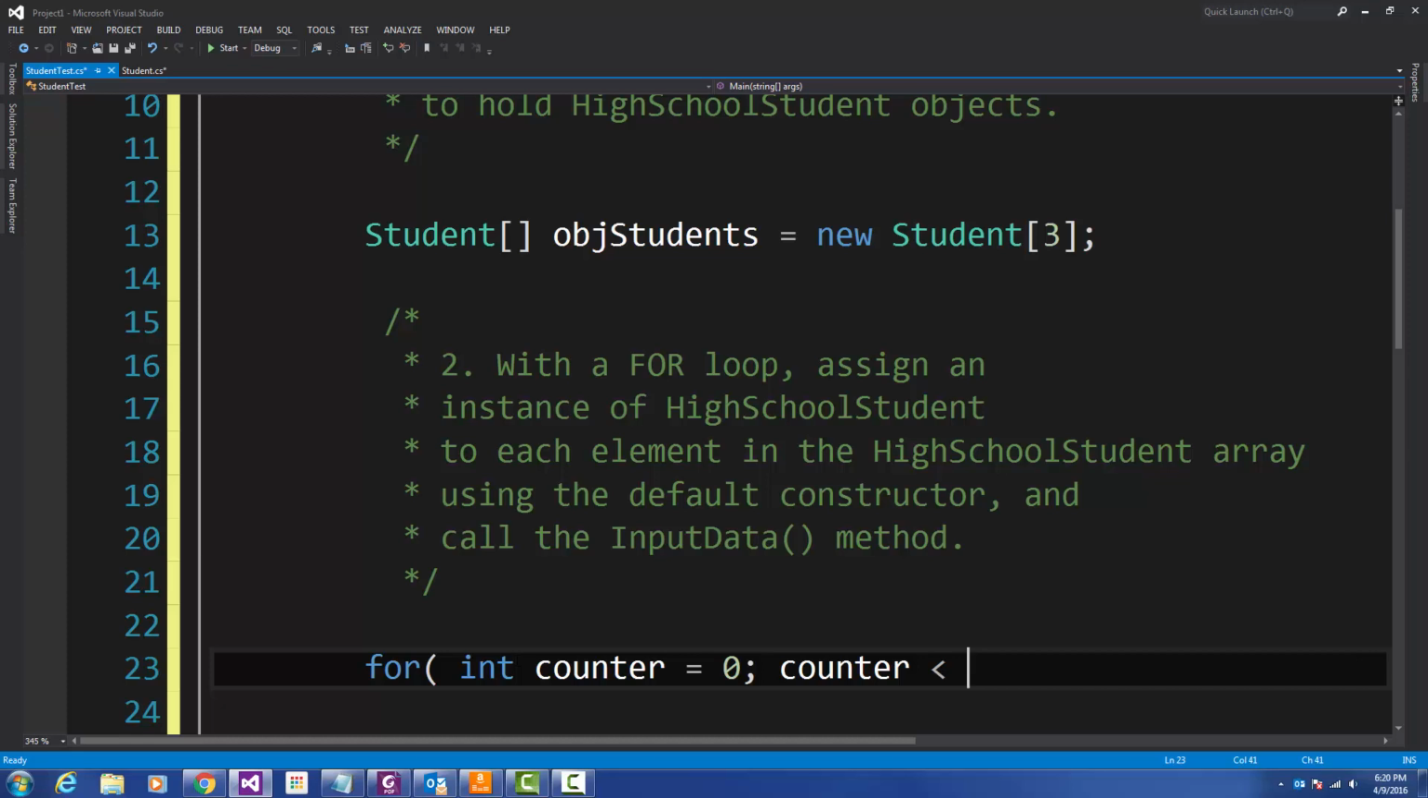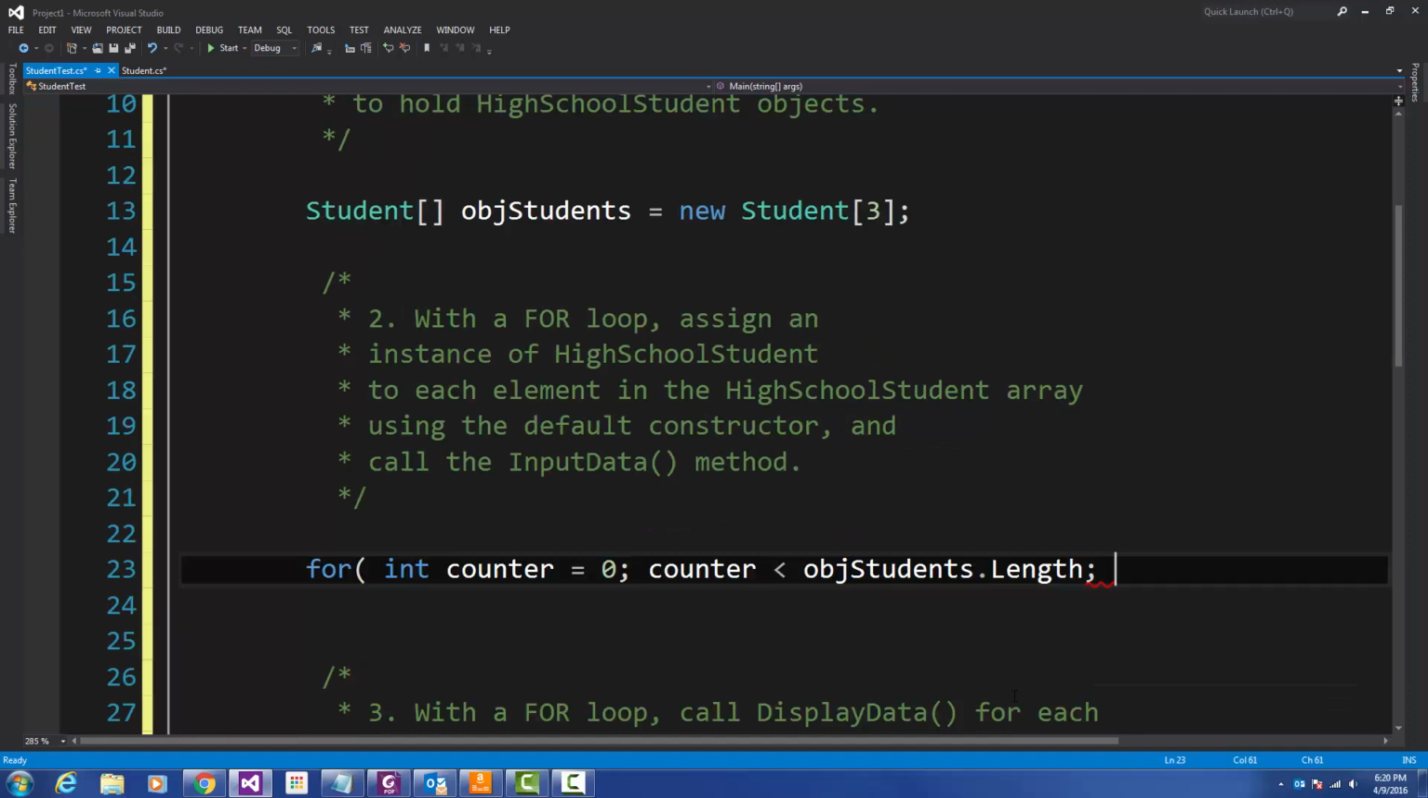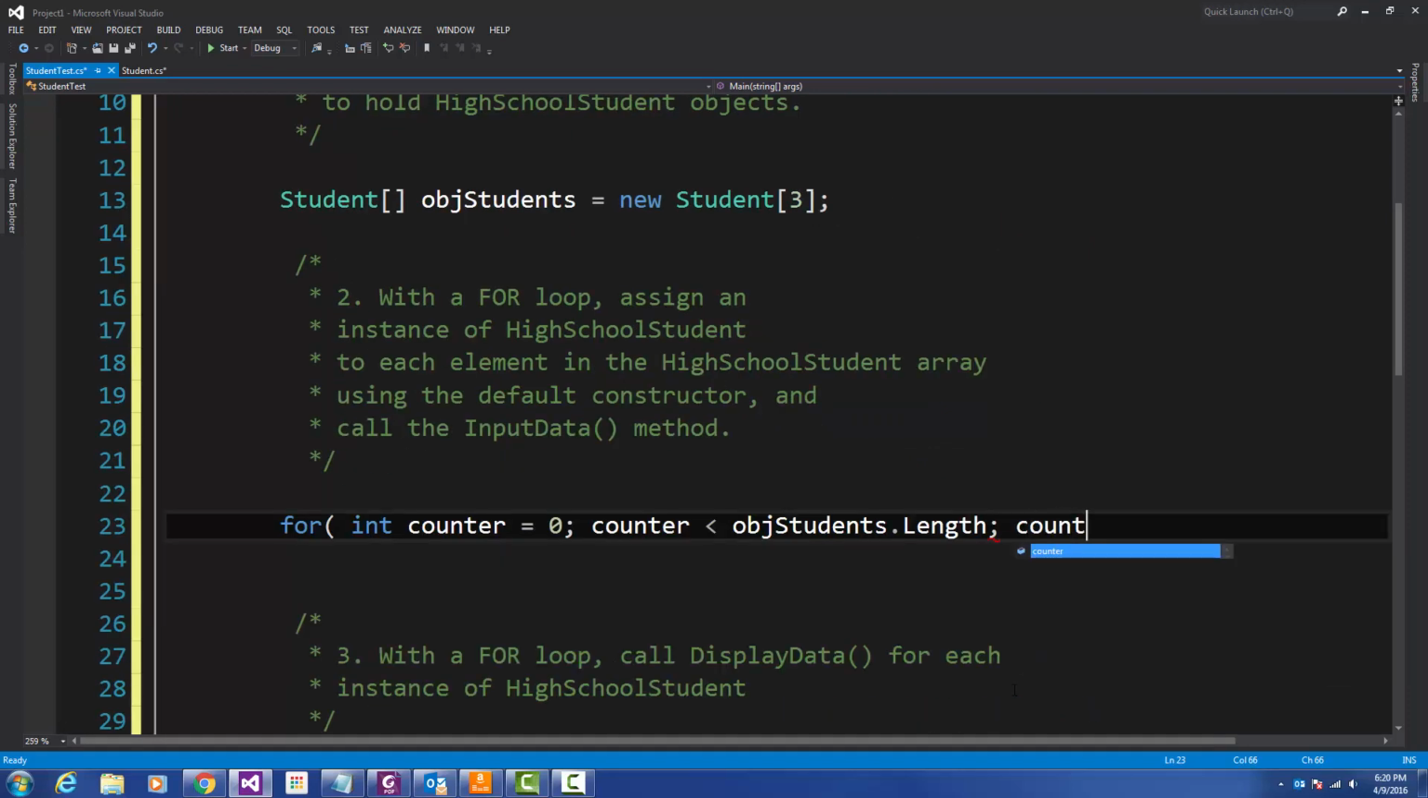And in this case, this loop is going to run through however many elements there are in our array. This time we're not dealing with test scores. This time we're actually looping through each of the elements of the obj students array. So then I'm going to do obj students dot length, and then my counter is going to be counter plus plus.